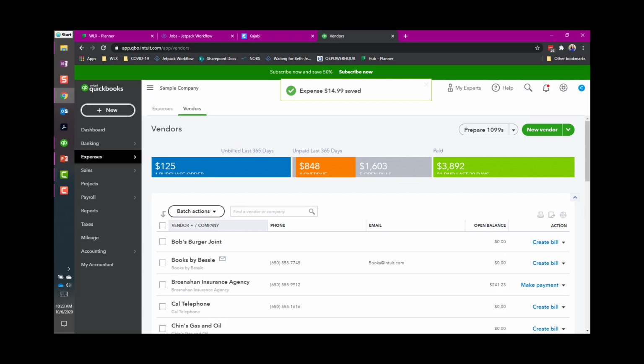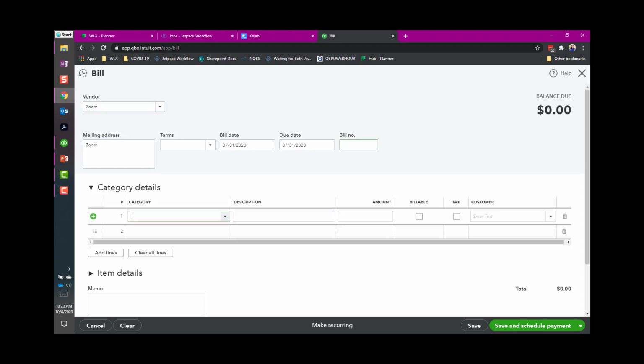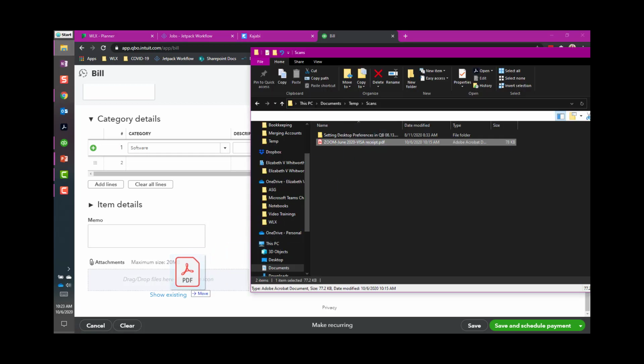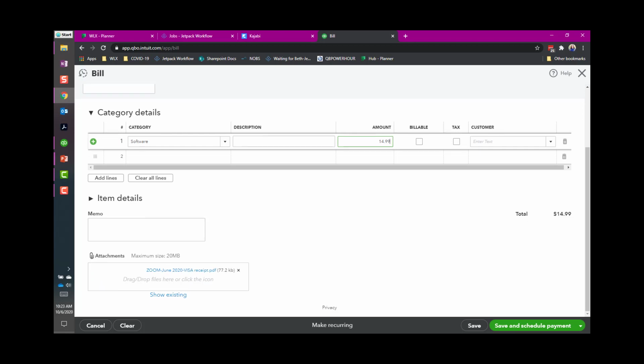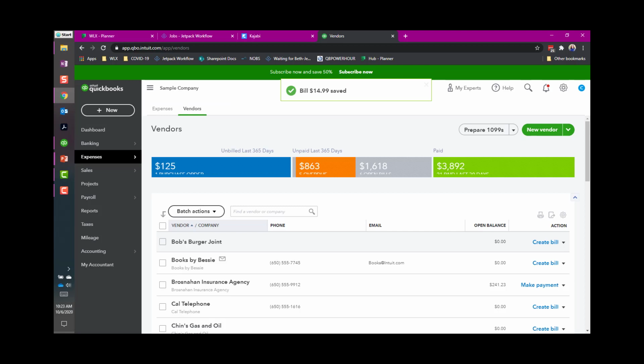Same situation happens when you want to enter a bill. So say instead that we were entering a bill to be paid later for this. We put in Zoom, we've got terms, we've got a bill date, a due date, and we're going to put it to software and the amount. And yet again, on this screen, we do not see the actual section for attaching a document. You have to scroll down, and here it is again. And so you can just, again, drag and drop, and there it is attached. So that is how you attach things within QuickBooks Online.